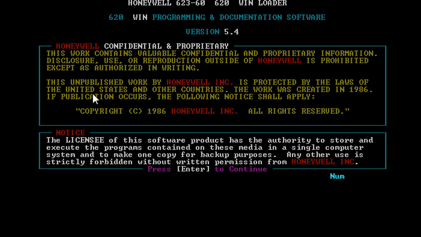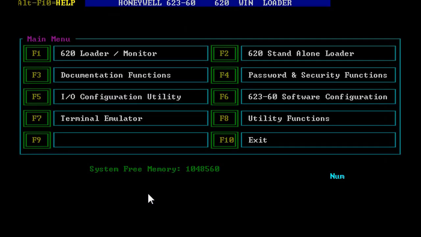When you first start the WinLoader software, you're presented with the disclaimer screen, which just protects Honeywell's copyright. Hitting enter takes you to the first menu. This is the main menu from where everything is navigated. There are two particularly important parts of it: function key F1, which allows you to go online live to a 620, or F2, which allows you to simulate a 620 in standalone mode without actually having the PLC hardware.